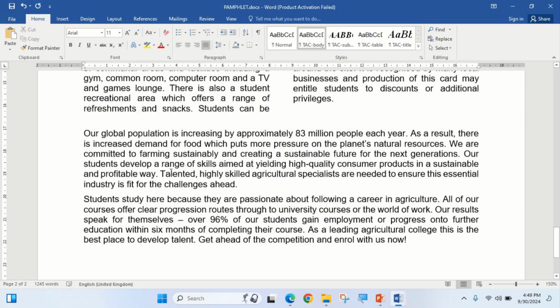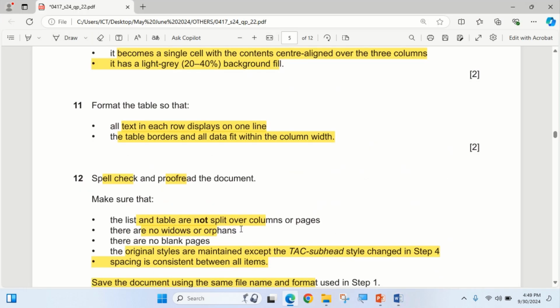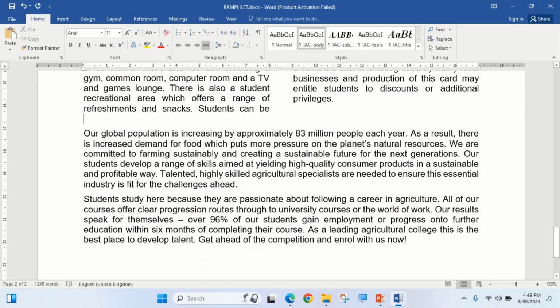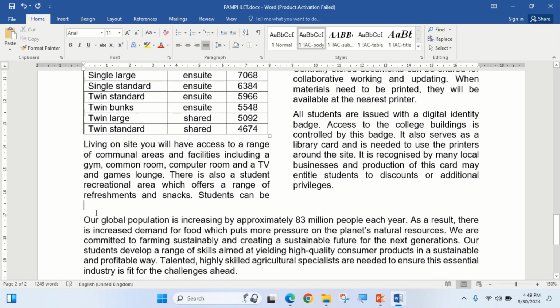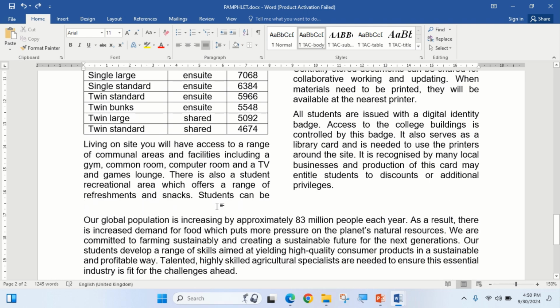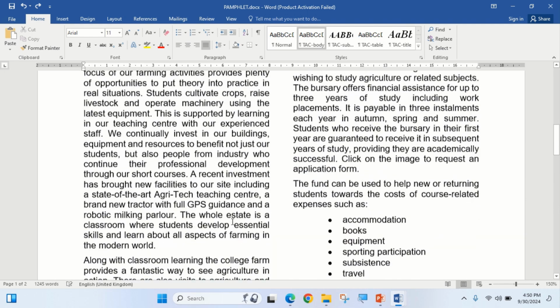nothing is hidden. Then the next one is there are no blank pages. The original styles are maintained except the TAC style that was changed. Spacing is consistent between all items. Save the document using the same file and format used in step 1. Print the document. So no blank page. So for the spacing to be consistent, you realize that this is not consistent, so you can remove this break. Okay, good. Sorry, I think it's okay there. So then you look at it, everything is intact.